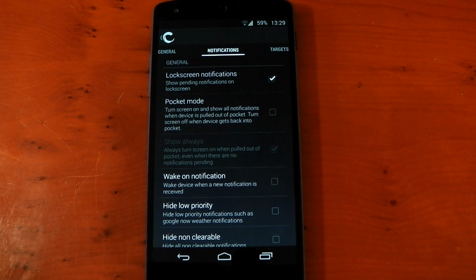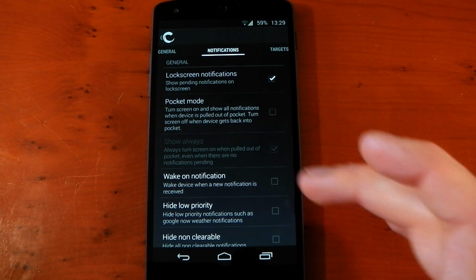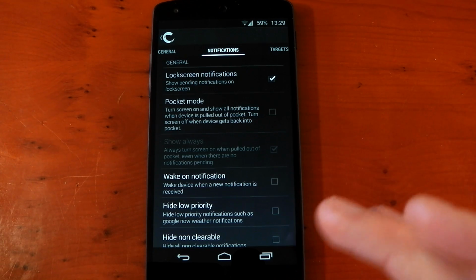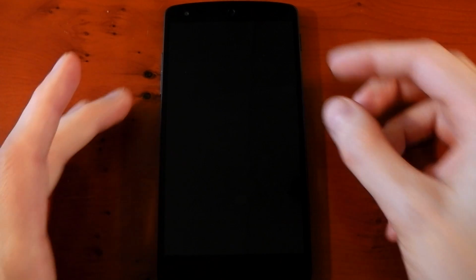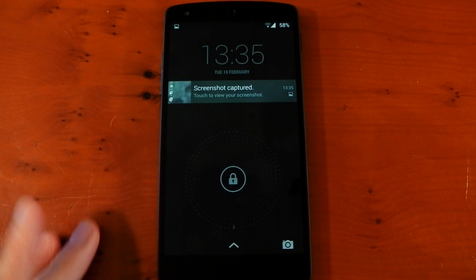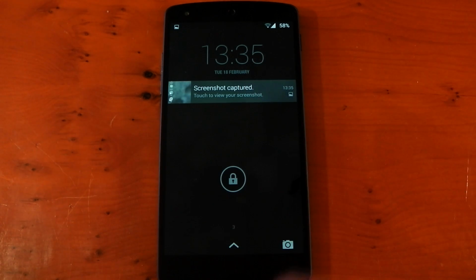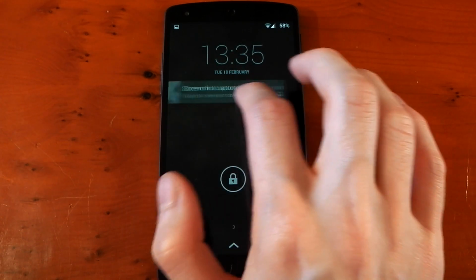Now, I wanted to quickly get to this bit because this is probably one of my favorite features of Carbon ROM. It's lock screen notifications, and I think this is a great implementation. So let me just show you what these are before we actually talk about it. I've taken a screenshot to simulate a notification coming through, and if we turn on the display, you'll see a lock screen notification. Now, you can actually tap this to go straight into the gallery or whatever notification it is, or you can swipe it away if you don't want it anymore.